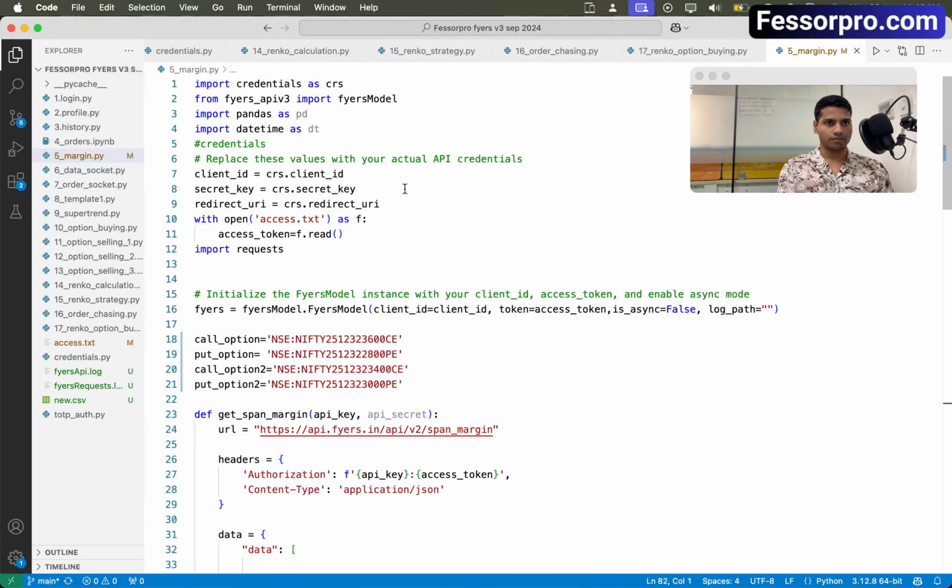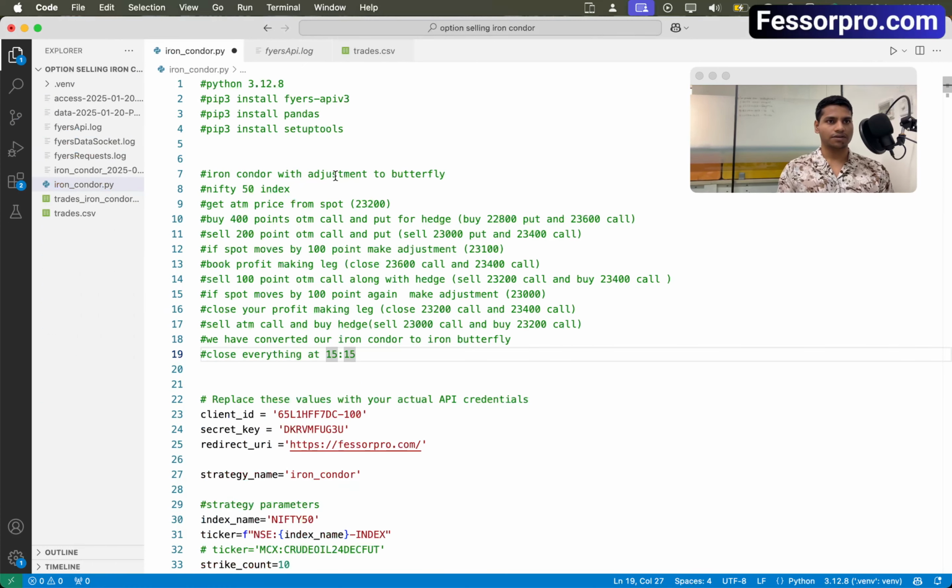So this is the theory. Iron condor with adjustment. Nifty 50 index we will do. So first we will get the at the money price. Let's say the at the money price is 23,200. Then we are going to buy 400 point out of the money call and put for hedge. So I'm going to buy 22,800 put and 23,600 call. So first I'm going to buy the hedges. Then I'm going to sell 200 point out of the money call and put. So I'm going to sell 23,000 and 23,400.